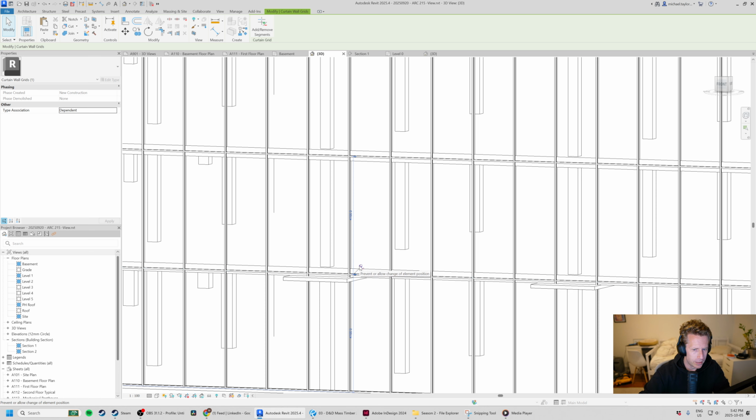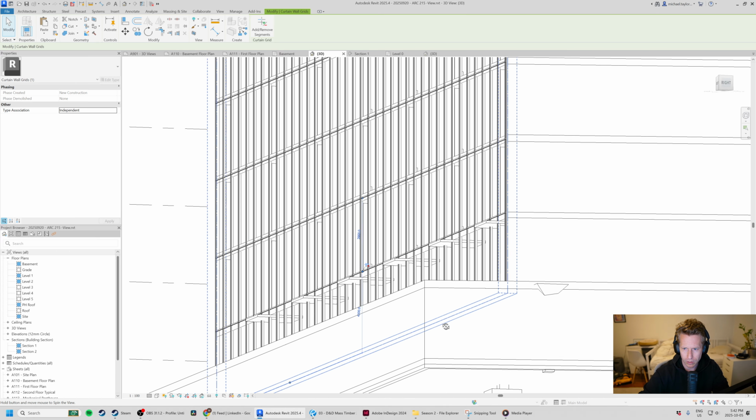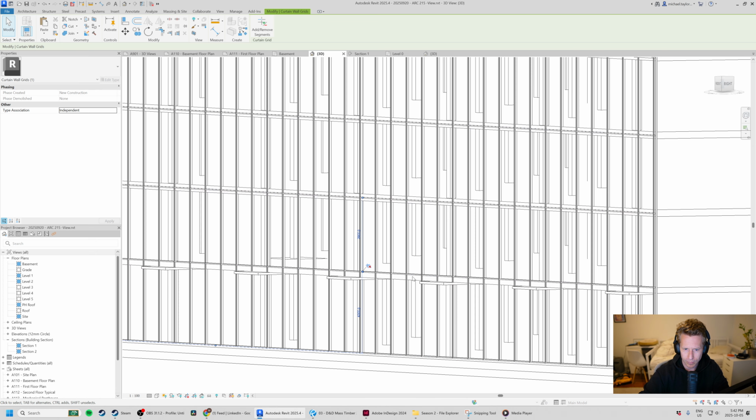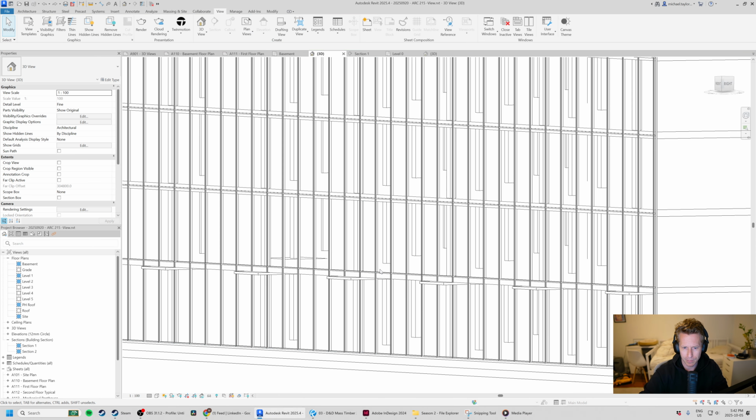So we could do this any number of ways. I would argue most people would probably want to do this floor by floor. For right now, I'm going to change this to 4,300, and you'll see that nothing else changes when I do this. So 4,300, and now my curtain wall grid is at the top, so you can't pin it back.